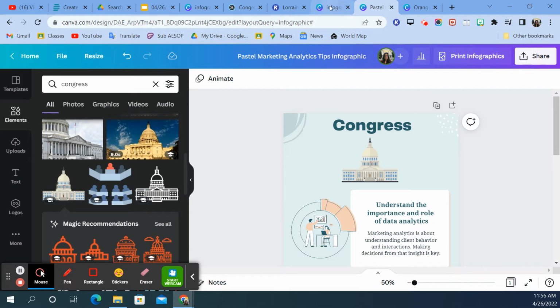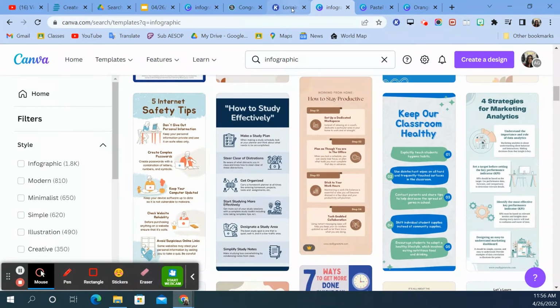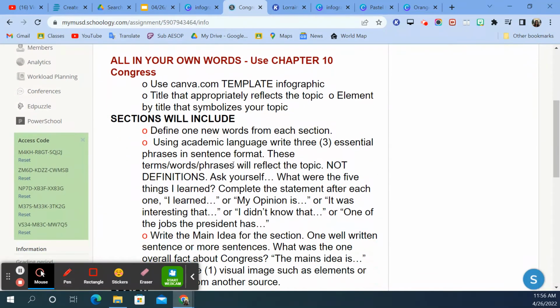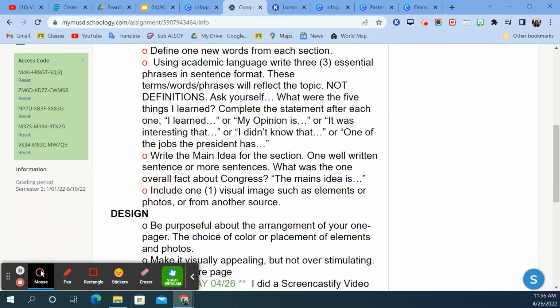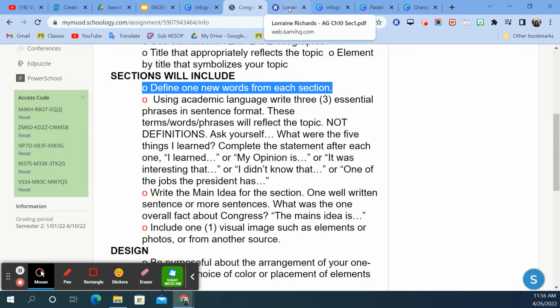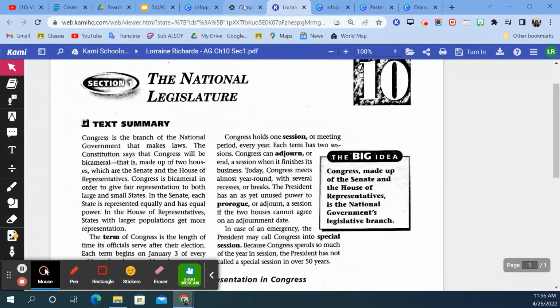Okay, so what do I need to do next? I'm going to go back to my instructions, and my instructions tell me, so I've already accomplished this already, so that was easy. Okay, the bulk of your work is going to be in here. You are going to need to include one new word from each section. Remember, this is a section.